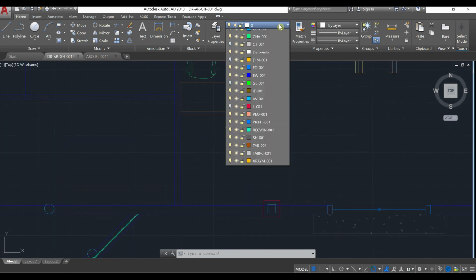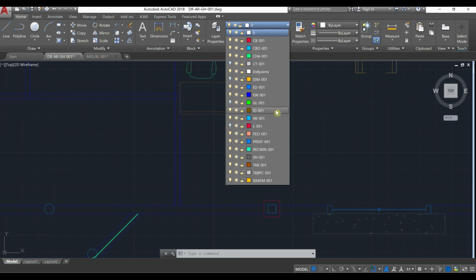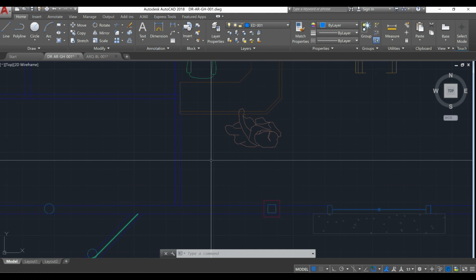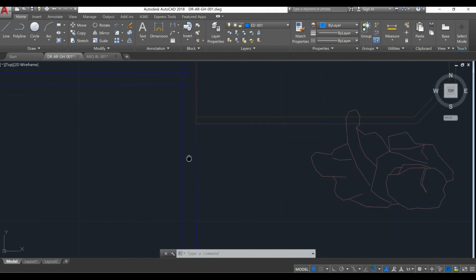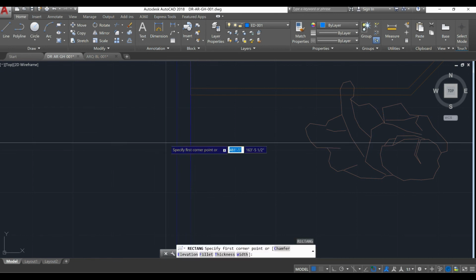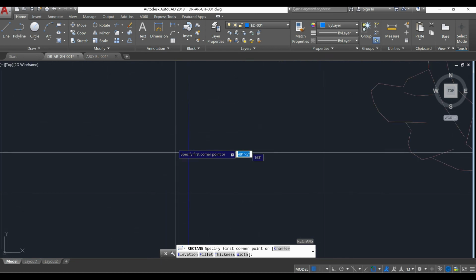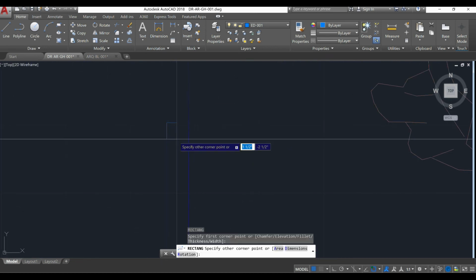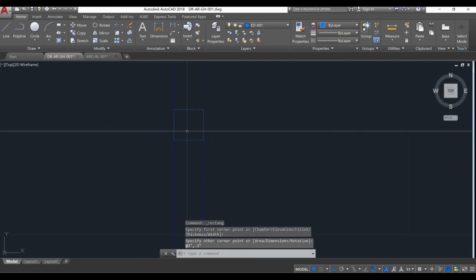So let's change the layer to doors. And here, we're going to apply the same technique. First, we're going to use rectangle, and we're going to choose a point, maybe over here, and this will be 3 inches, comma, minus 3 inches, enter.